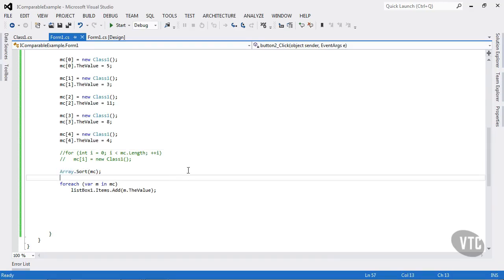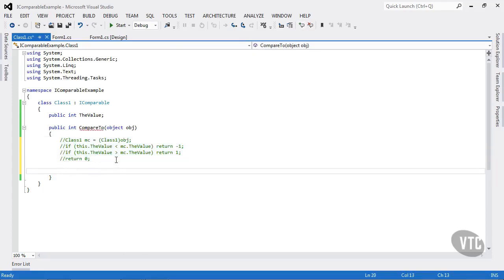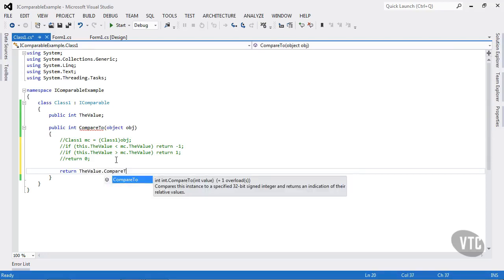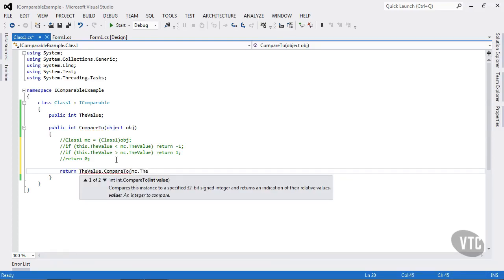Now I want to show you one more thing right quick. I don't even have to do this stuff, because I can just simply comment this out. And that integer data type that we're passing back, we can return the value, and we can call the CompareTo method on that integer type and give it the value to compare.